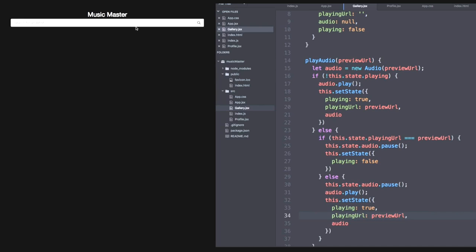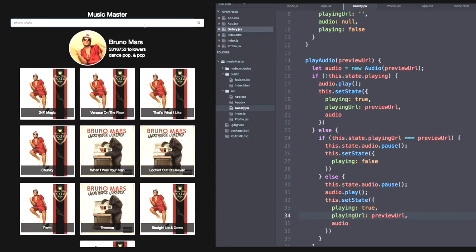Let's save. We added some new logic, so let's go ahead and test it out. Let's see if it still plays. And it does. Can we pause it? And there we go, it's pausing. Here's another one. So what if we switch right away? Great. It seems like everything is working.